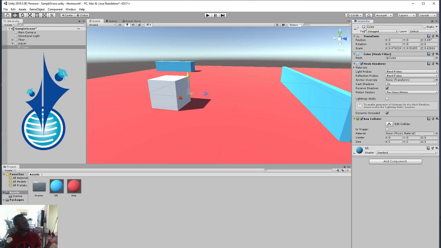Where did my light go? There it is, it's back.